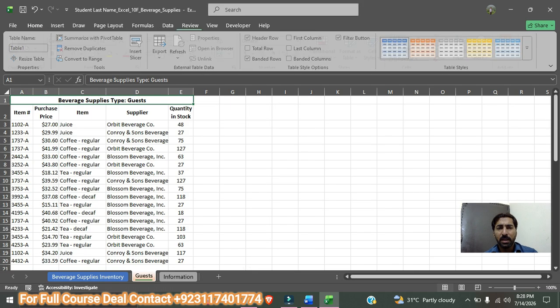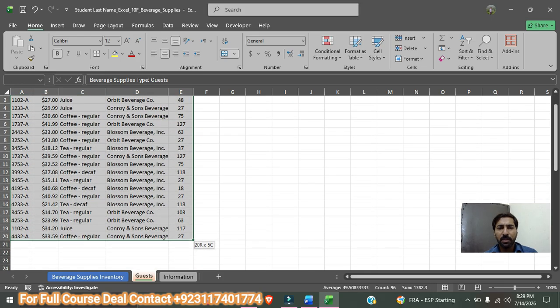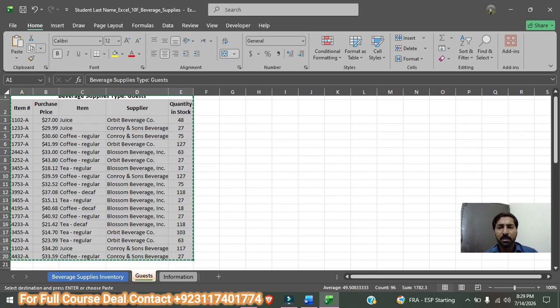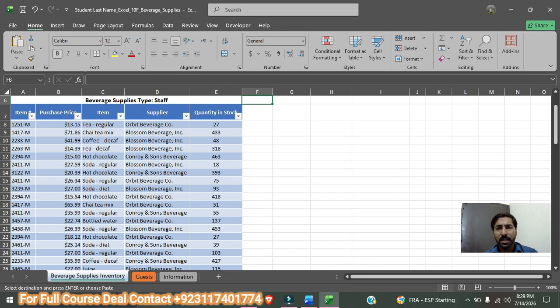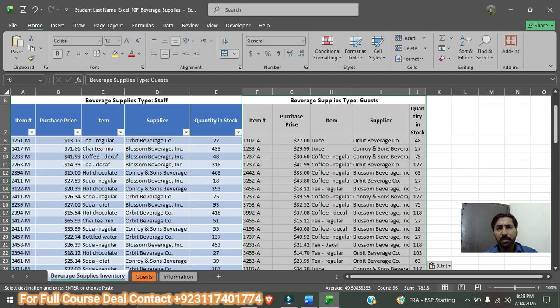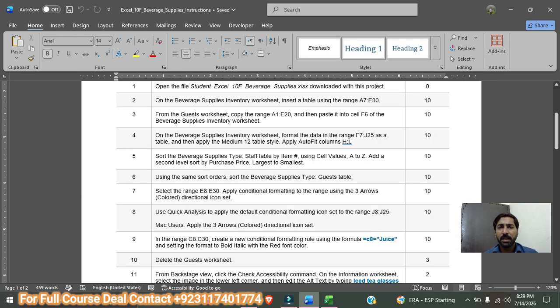So here it is our guest worksheet. We have to copy it from A1 to E20. Let me copy it, and we have to paste it in inventory F6 column. So here we will just simply paste it. So the guest table has also been pasted over here.